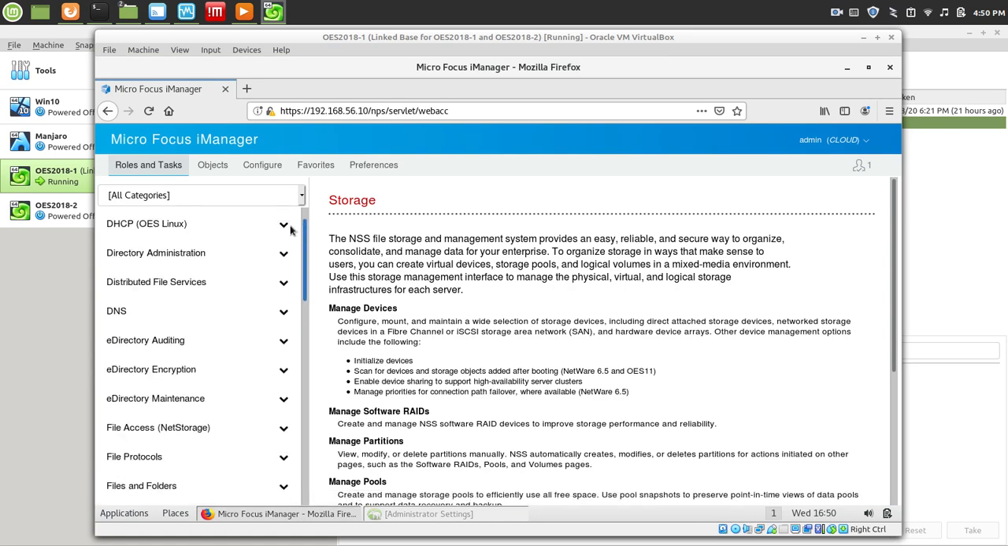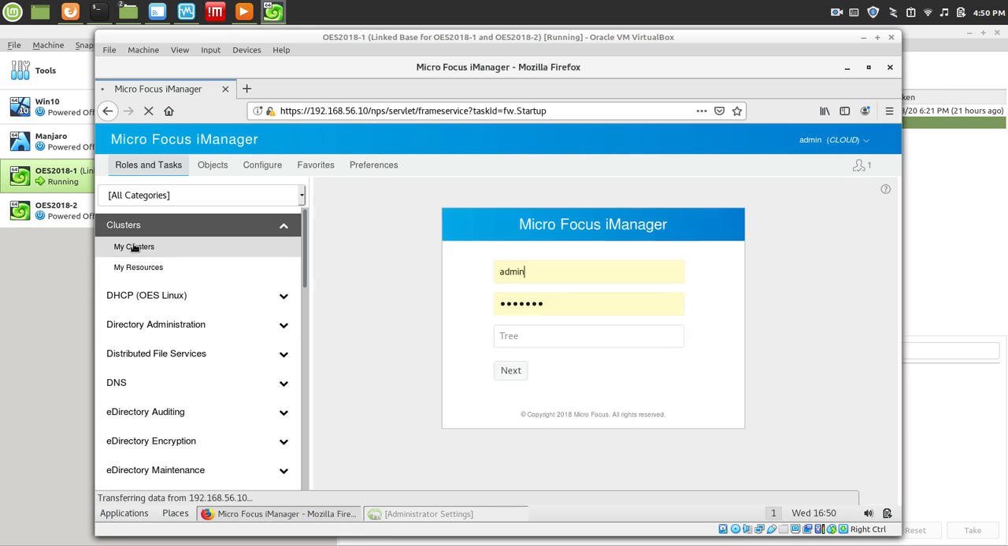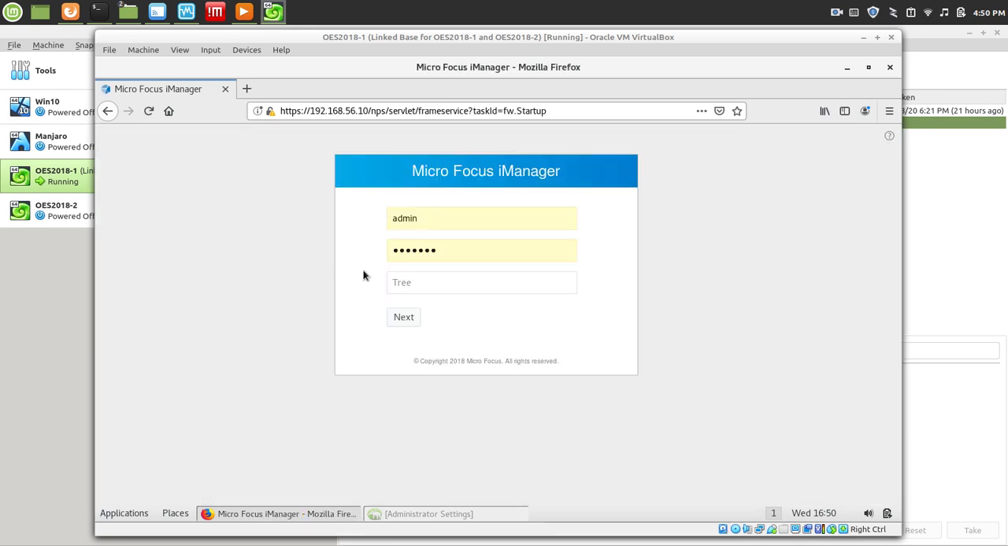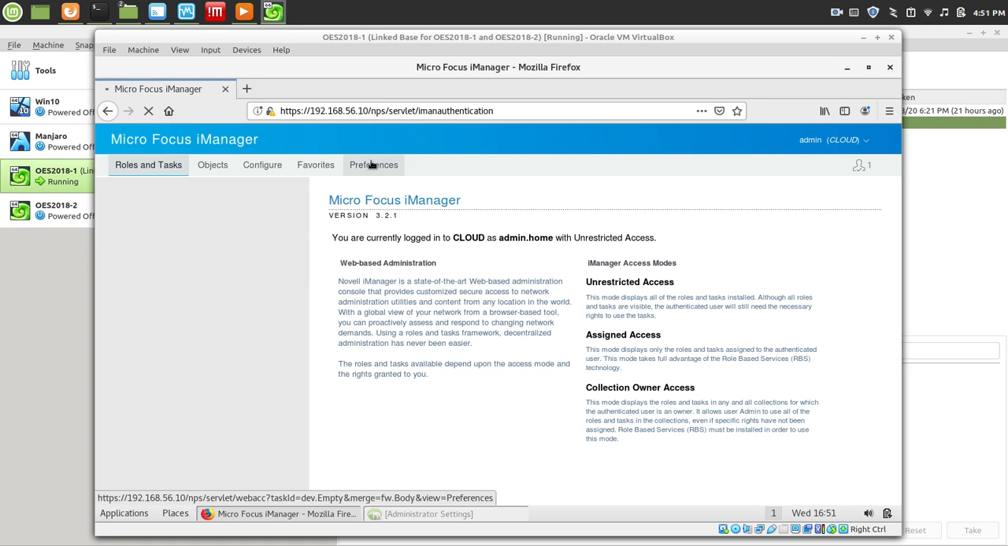and up here there's clusters, and I go to my clusters, and wait for that to load. Oh, I timed out. I probably have to increase that. Let's do that while we're here. This times out pretty darn quickly. So I believe we can do it in preferences.